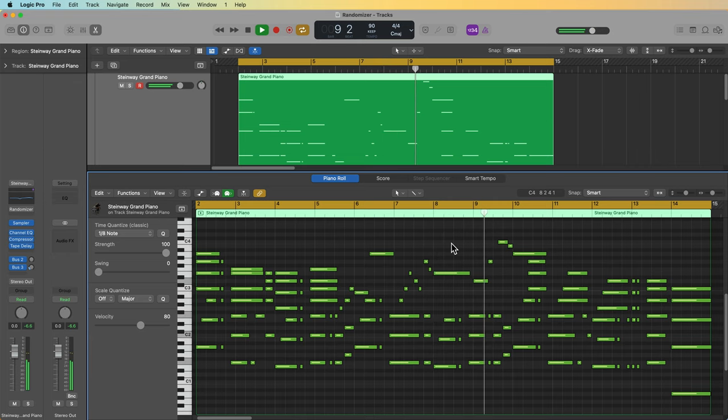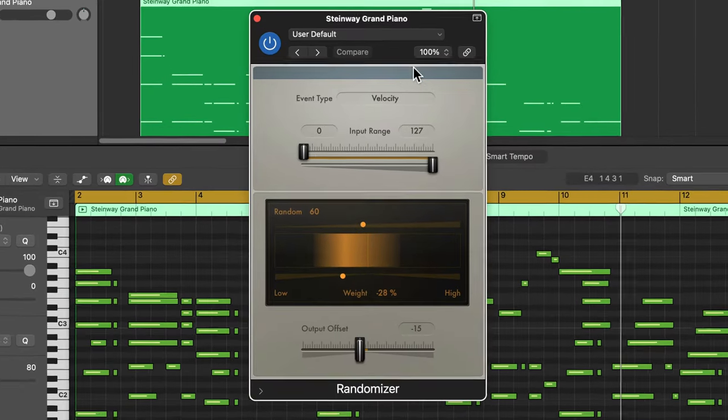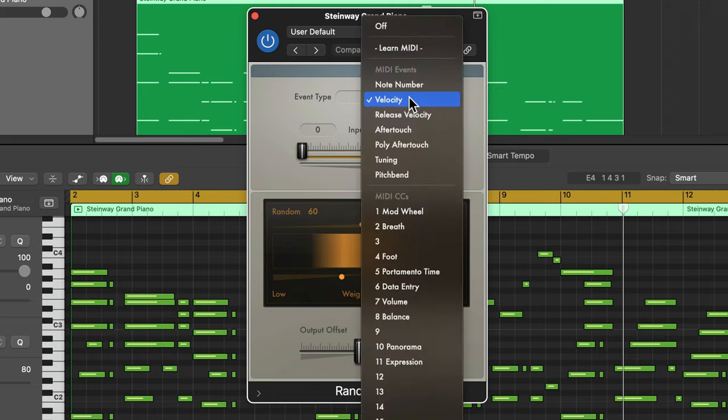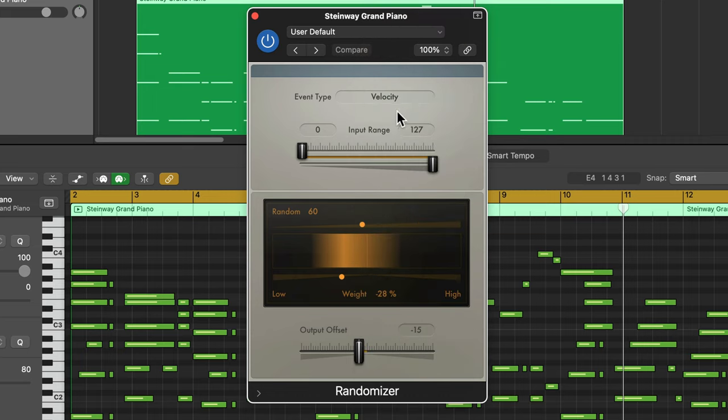So one of the things you can use the randomizer for is to randomize the velocity of notes and give your programmed MIDI recordings a bit more of a human element by slightly randomizing the velocities. So up at the top, you can select the event type. So I'm going to select velocity.